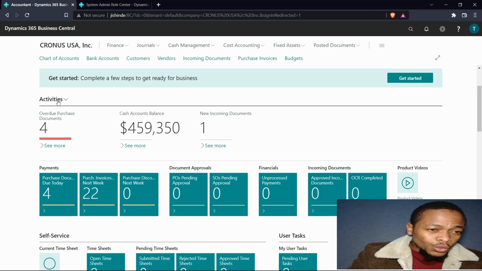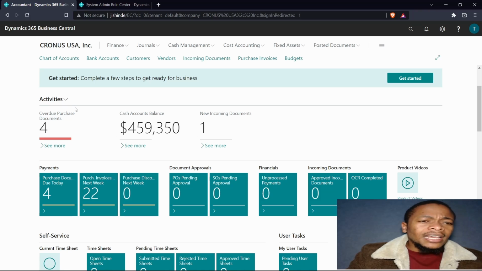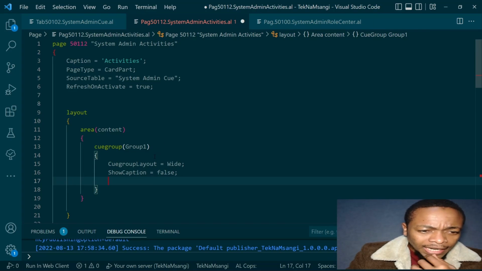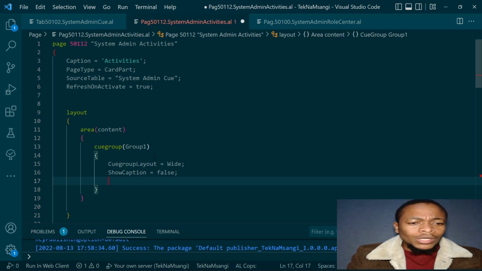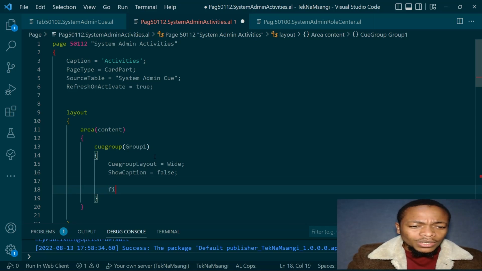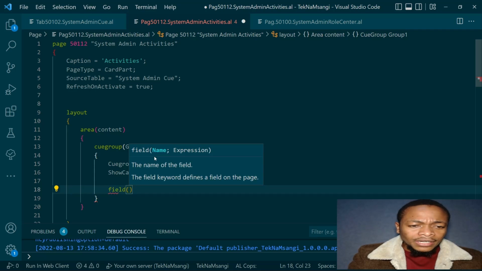So the reason we have changed the caption from system admin activities to activities is because of this display here. When you have system admin activities, it doesn't look really well. So this is the caption for the page part. And now we have the layout is wide and then the caption is false. Then we now need to add the fields very fast.